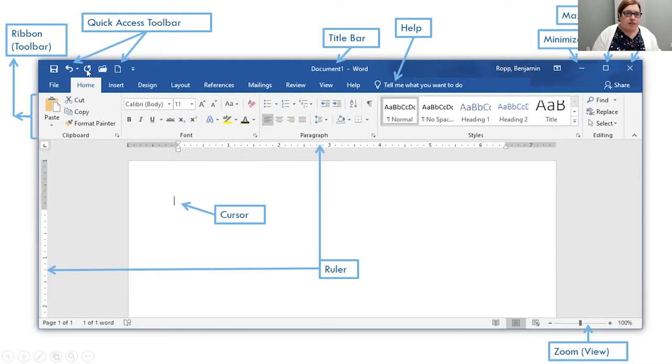You have several other things in here as well, like the redo. So if you undo and then you decide you want to keep what you did, you can redo your undo, I guess you would say. Then you can also go to open here and then start a new document as well.